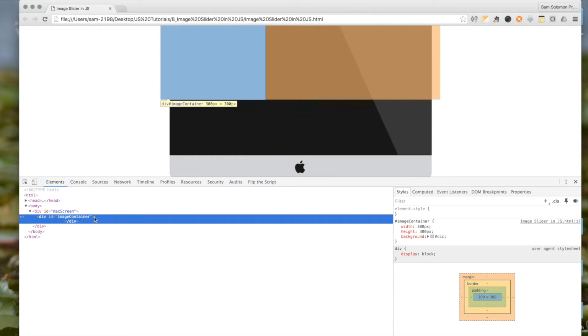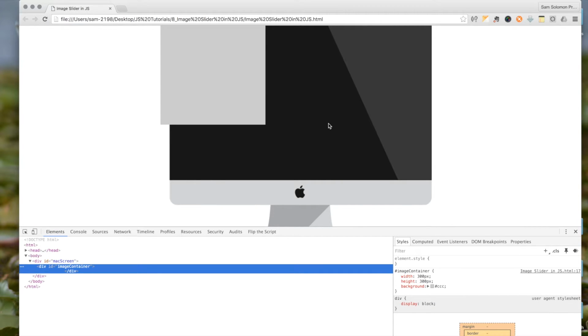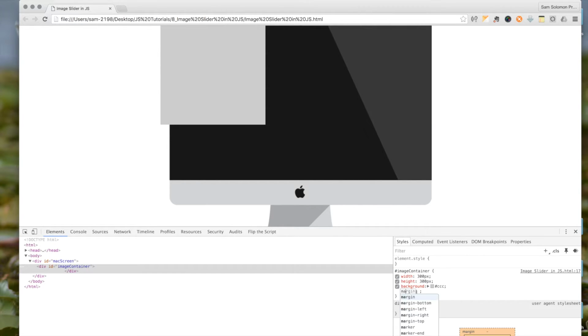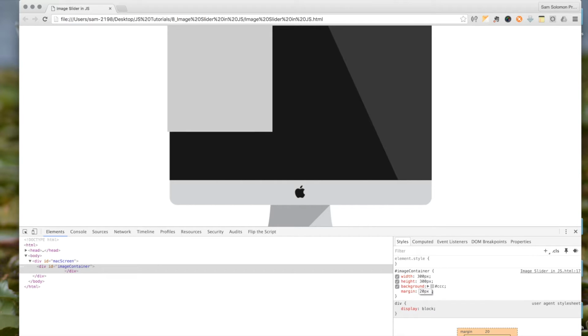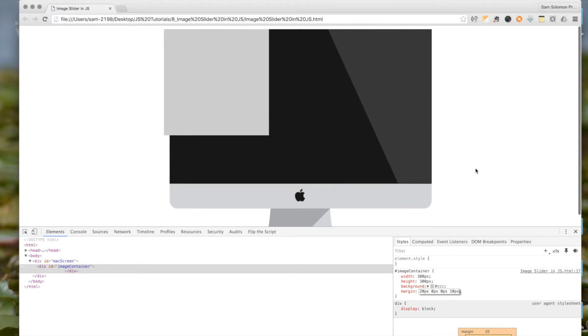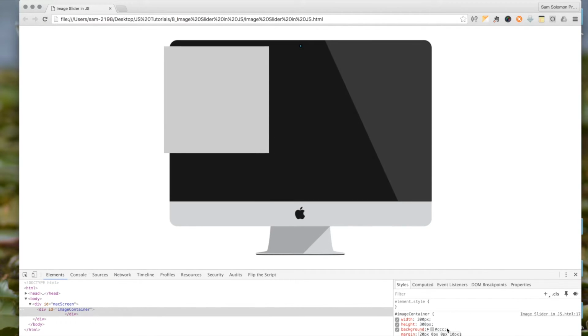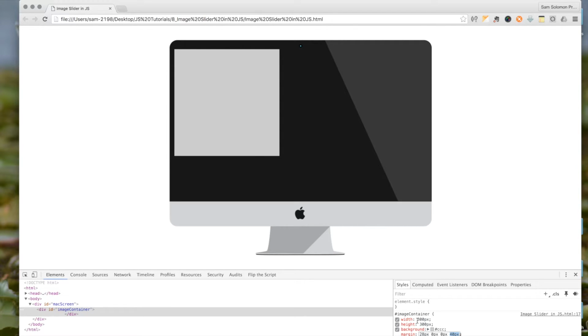Okay, now we need to adjust this image container to fit into the screen. Let's do this. So in order to do that, you need to inspect element like this, and I'm going to set the margin there. Margin, this is top and this is right, this is bottom, this is left. Okay, let me adjust the top margin first. Okay, this looks fine. And we need to adjust the left side. It looks fine. And we need to adjust the width of this container.